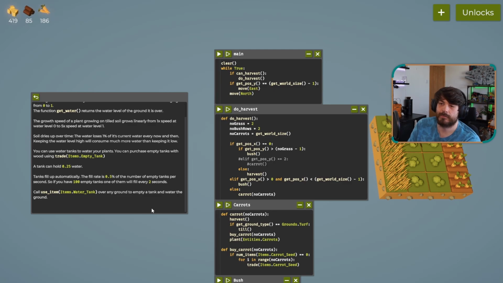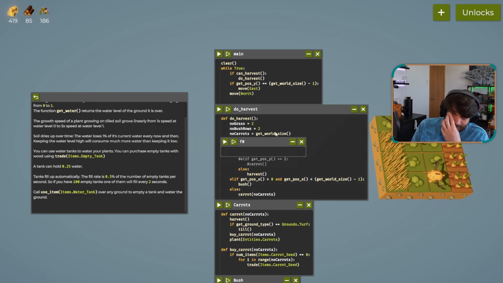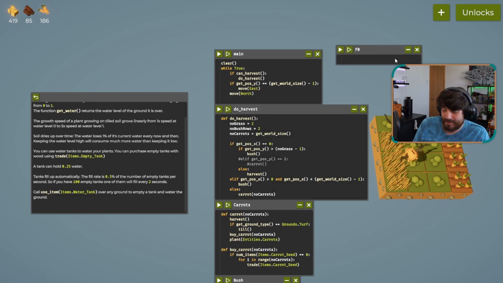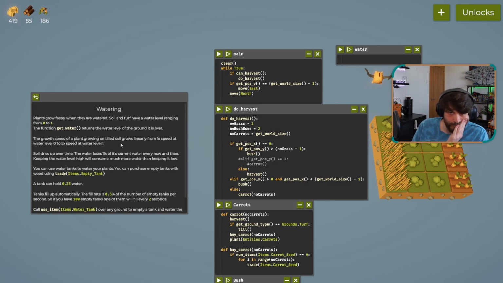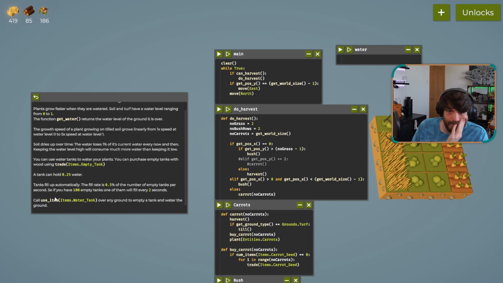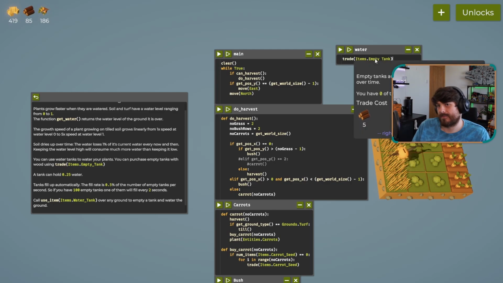My brain is hurting. So, I need to buy tanks. My brain didn't expect to be doing work on Sunday. This is fun, though. It costs 5 wood.